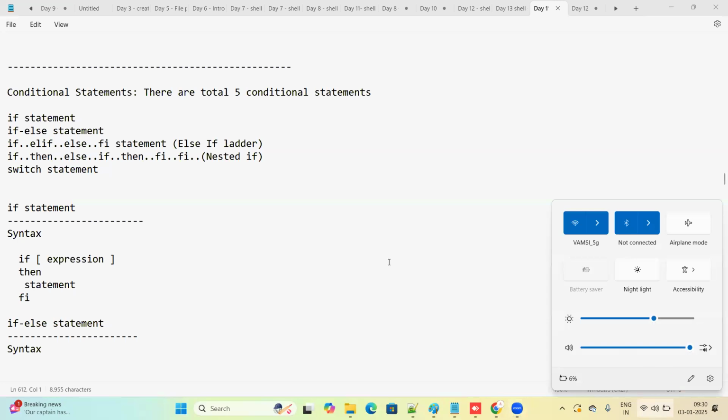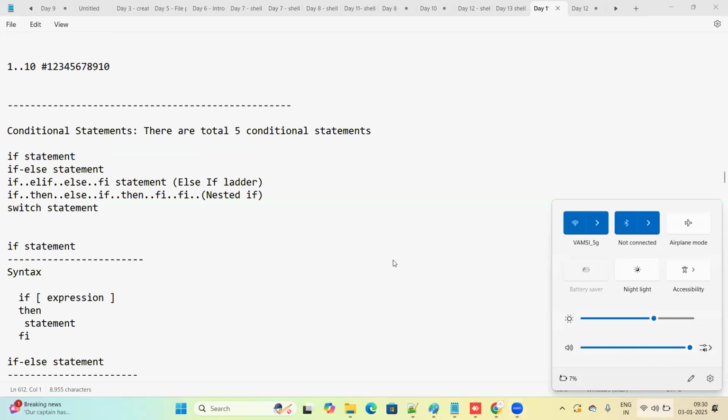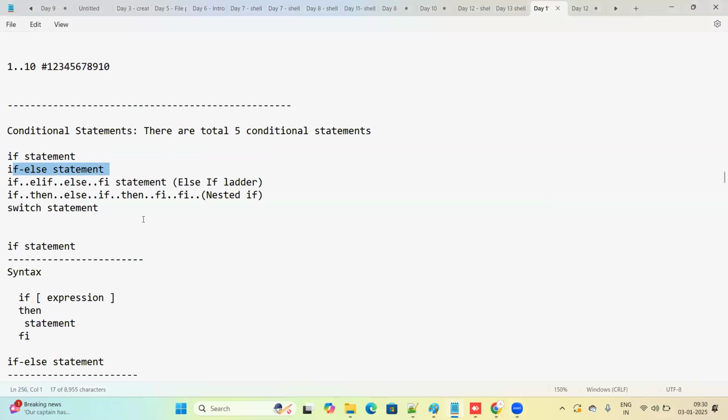Let's begin our session. We were discussing conditional statements in scripting. Similar to programming languages, we have conditional statements like the if statement, if else, else if ladder, nested if else, nested if conditional statement and switch statement. So there are five conditional statements which we'll be discussing.